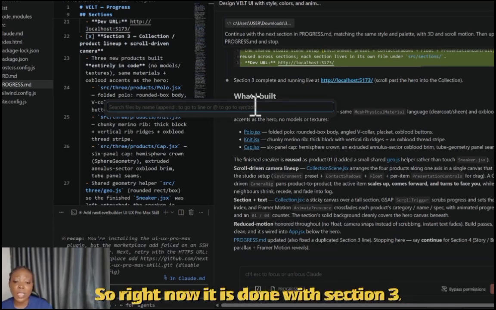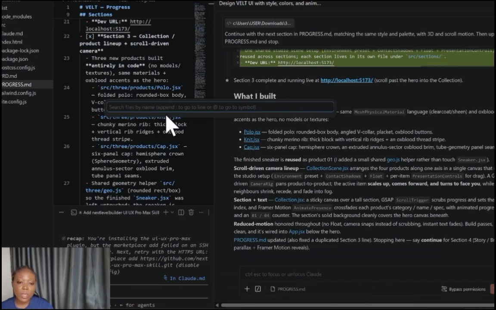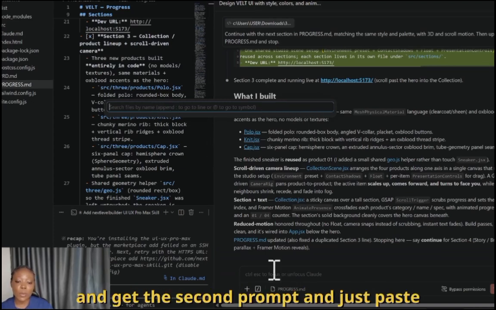So right now it is done with section 3. Now this keeps appearing here for some reason. Let's just leave that and go and get the second prompt and paste it here.